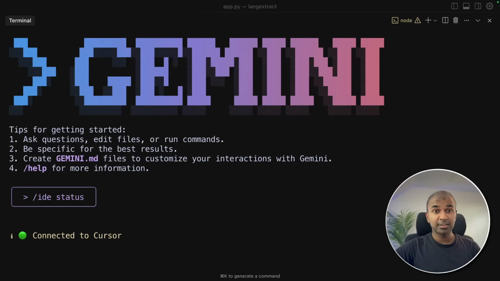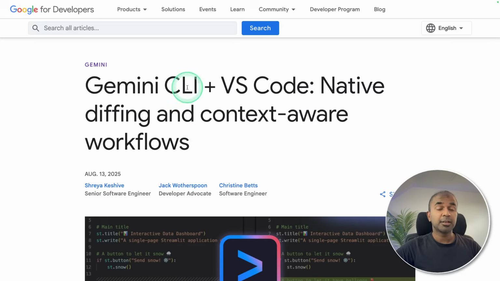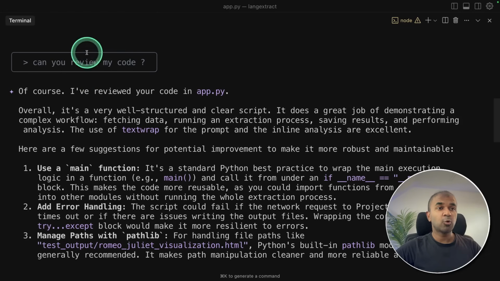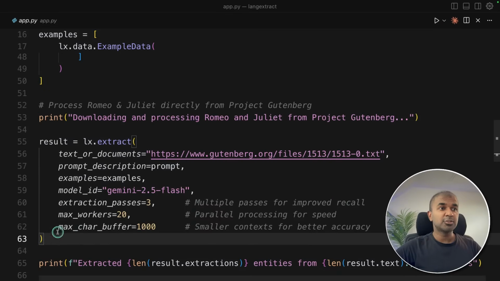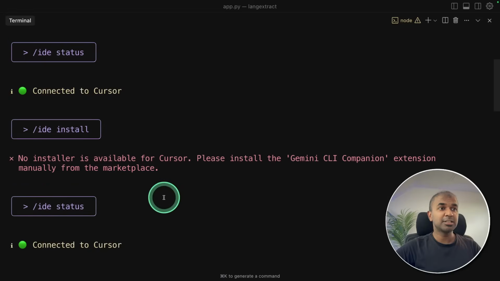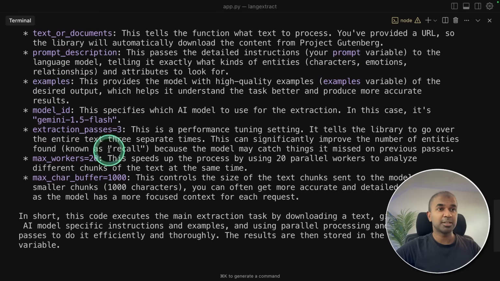Gemini CLI, the next version with loads of updates, connecting to Cursor, connecting with VS Code. It can automatically detect the file which you have currently open in Cursor, and also it's able to see my selection, and based on that it's going to give me recommendations.